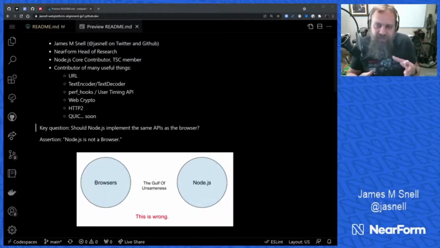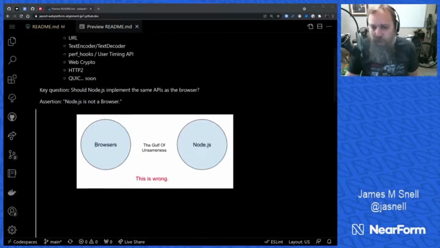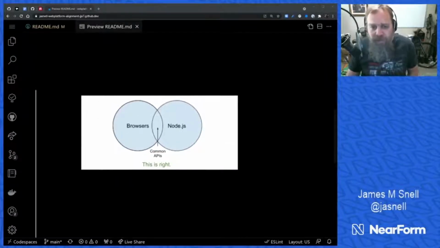There is an area of overlap that does exist. This gulf of unsameness, this idea that these are completely different environments, that they should operate in different ways, that they should do things differently, is actually fundamentally wrong. There is an area of overlap. There are things that both browsers and Node do, right? Crypto is a good example of this. You may want to encrypt or decrypt some bit of information in both environments.